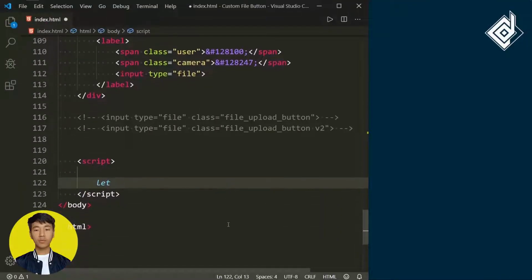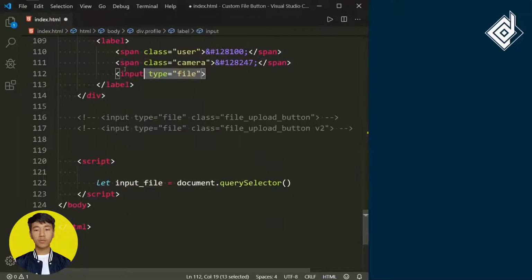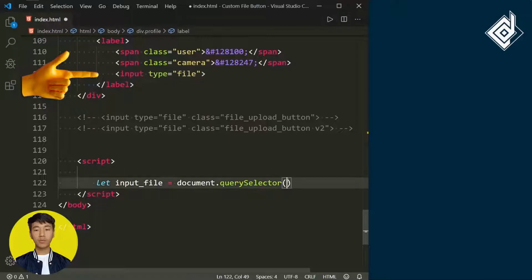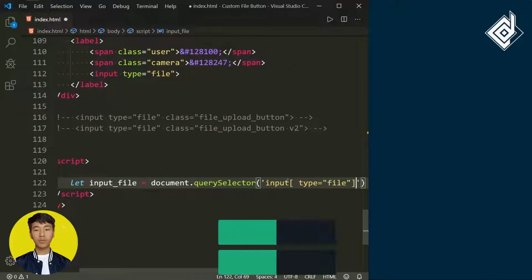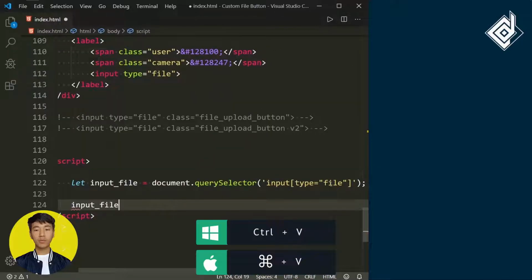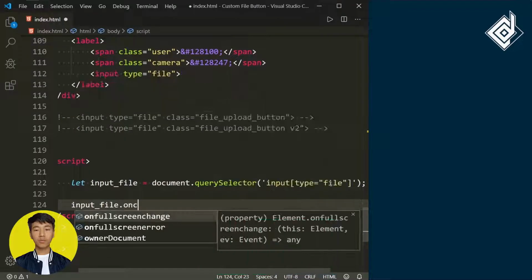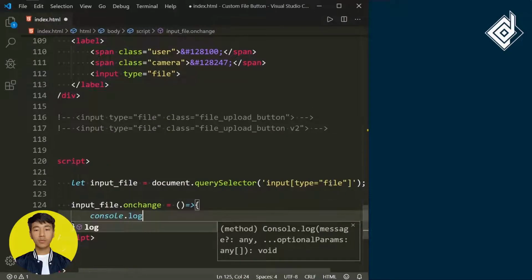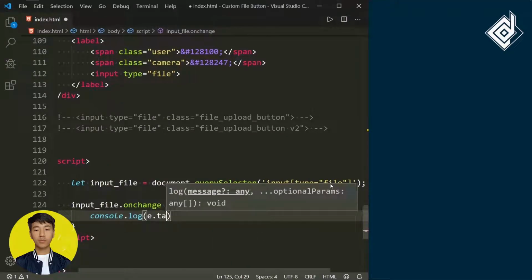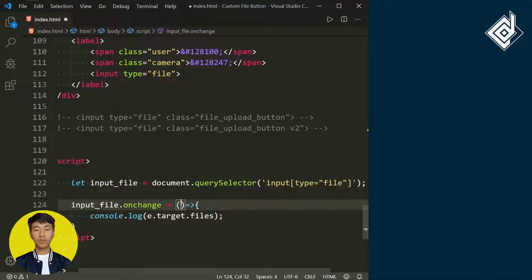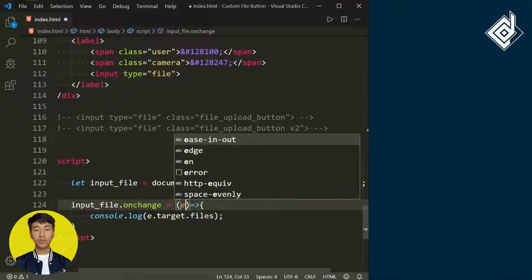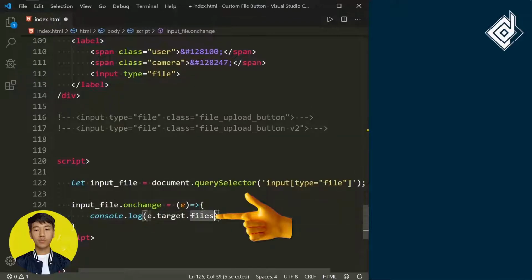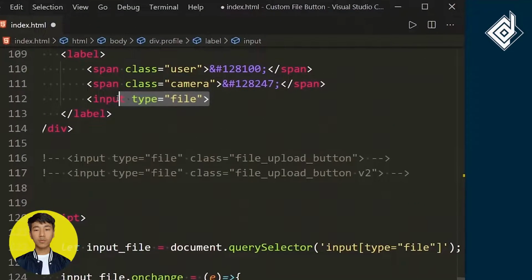So inside the script tag, I'm declaring variable let inputFile is equal to document.querySelector. So we are selecting that input element with type file, and now I'm adding an event change. Okay, so for that, I'm giving inputFile.onchange. I'm assigning arrow function, and inside that, first of all, let's console.log the e.target.files, and inside that bracket, let's pass the event e as parameter. Okay, we can use there .files, so it is only available for that input element with type file.